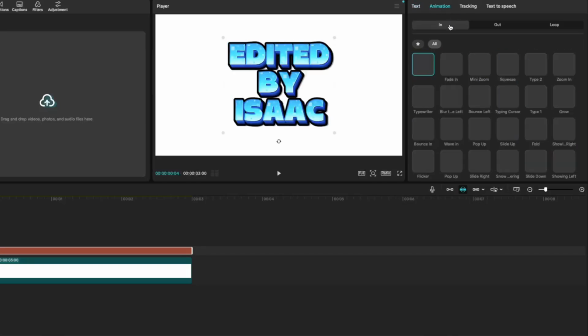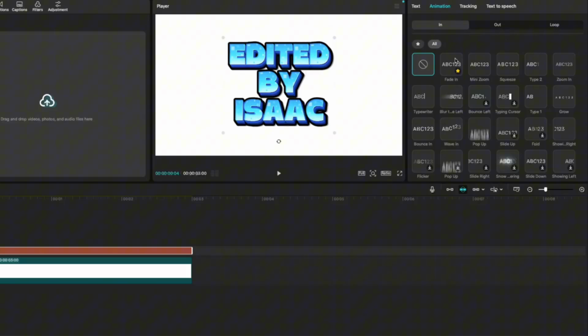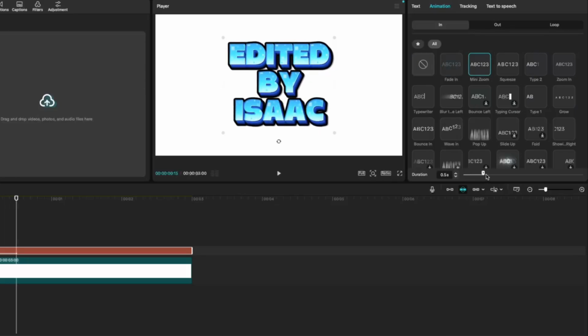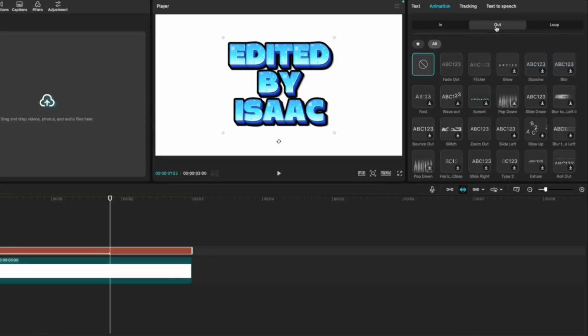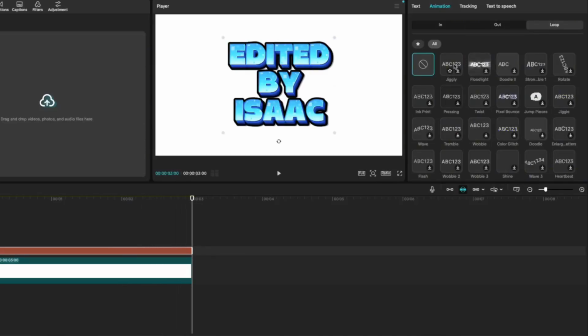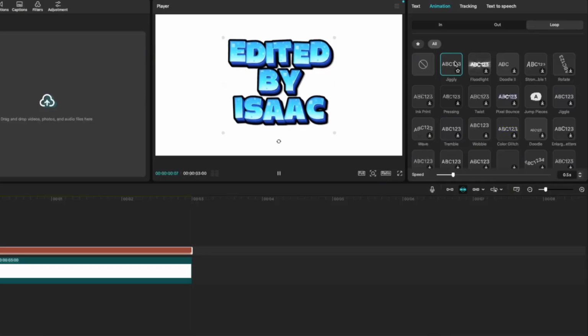Then we have animation. You can choose an in animation, an out animation, and a loop animation. In animations, choose how your animation comes into the frame. And you can adjust the duration of the animation. The out animations choose how you want your text to leave the frame. And again, you can choose the duration of it. Loop animations are, as the title suggests, animations that loop constantly while your text is on the screen.